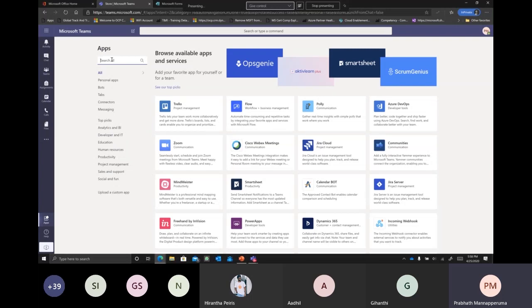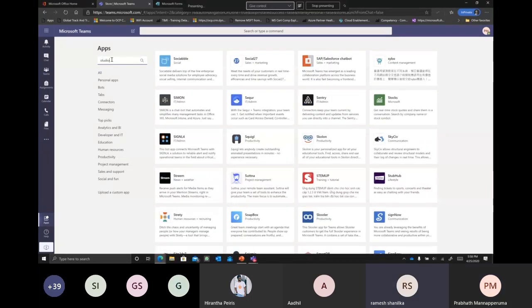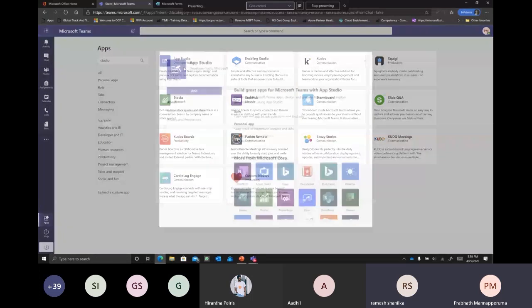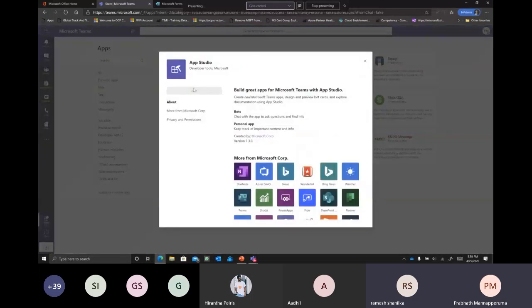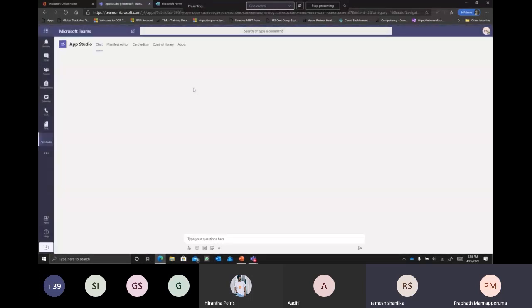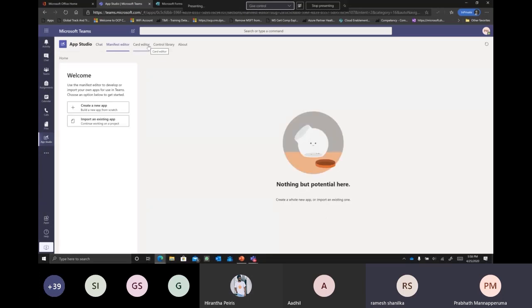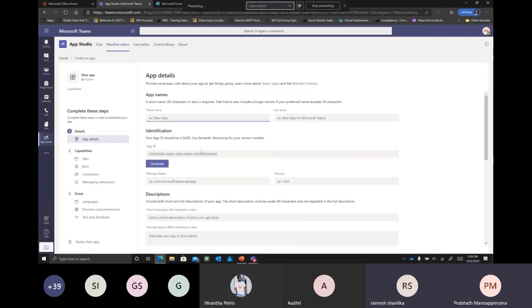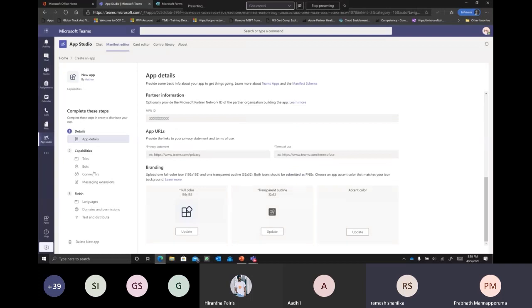Or you can use this App Studio. So I'm going to add this App Studio, which is available as a plugin or add-on inside Microsoft Teams, and can be used to develop a nice application for your university. So I'm going to create it. You can see it's really nice. You can add different tabs. You can add chatbots, connectors, different stuff, and create it.